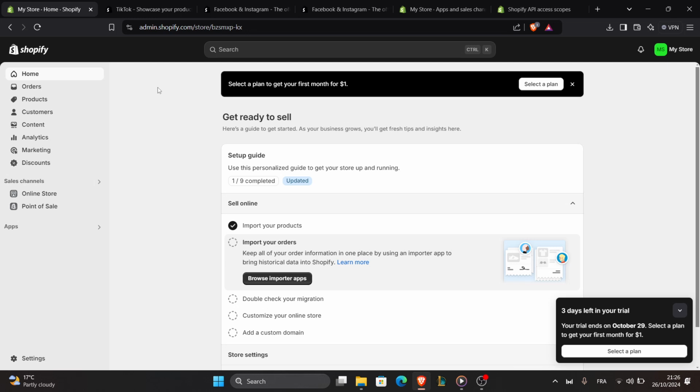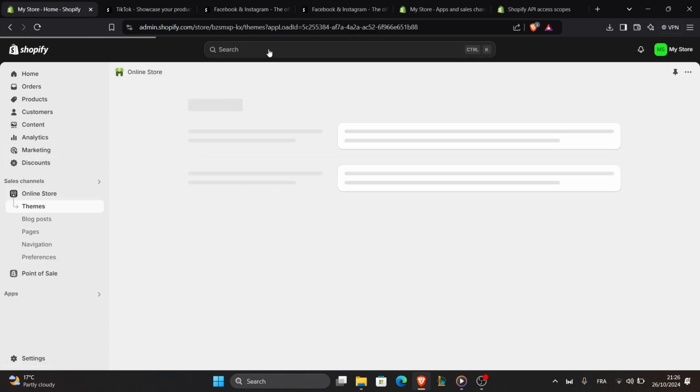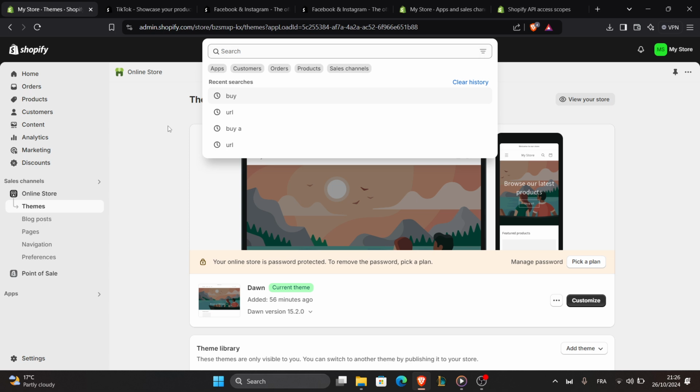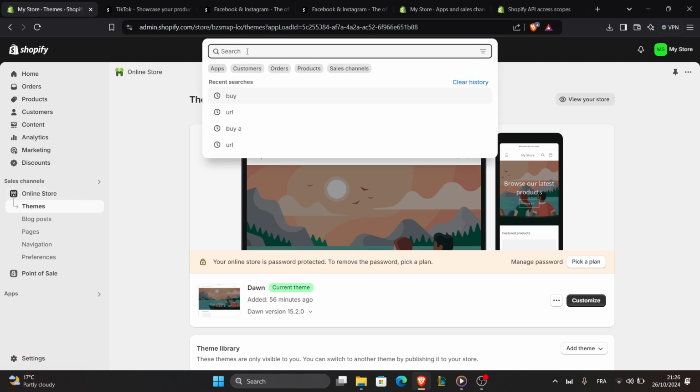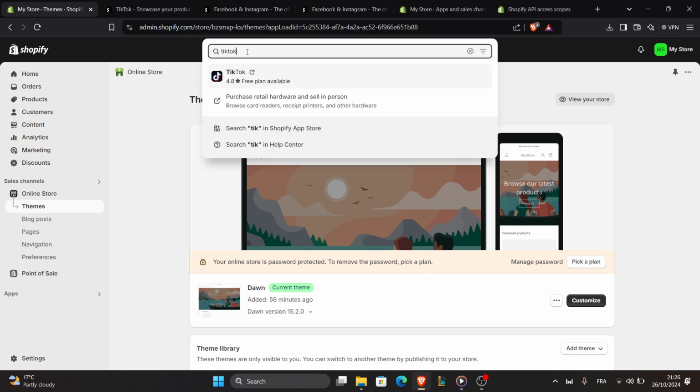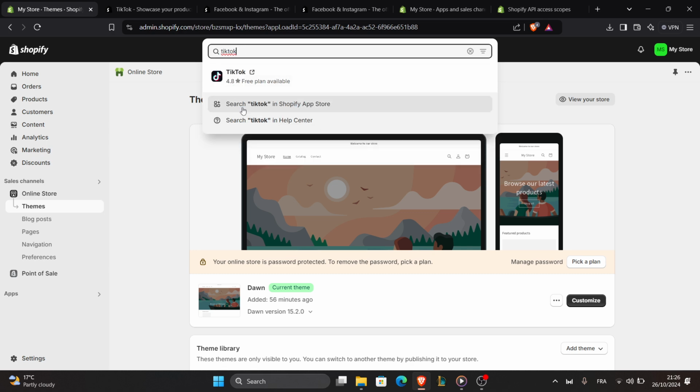And to do so, just go to your web browser, then go to shopify.com, enter your account credentials and log in. Once logged in and in the dashboard, go to online store. Now in the online store, search for TikTok. You can search for it in the App Store.